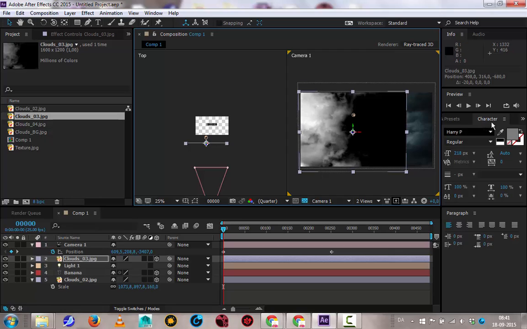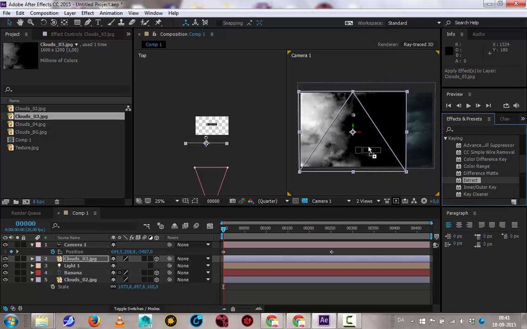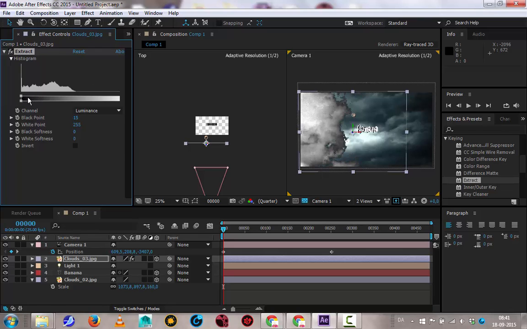In Nuke this type of key is called just a keyer. In After Effects you can use different things, but one thing that is good is in the keying section of the effects, and it's called Extract. You can see I will drag it onto this piece here. The Extract effect can be used to make things transparent according to the brightness. As I drag it here, you can see right now this is where it will be completely opaque, and this is where it will be completely transparent. So by dragging the lower one, I can create a transition zone.